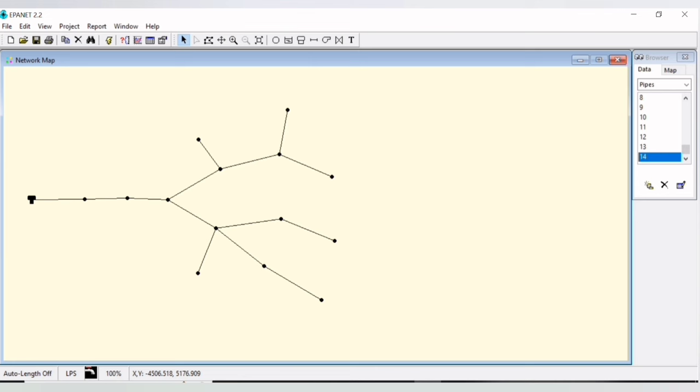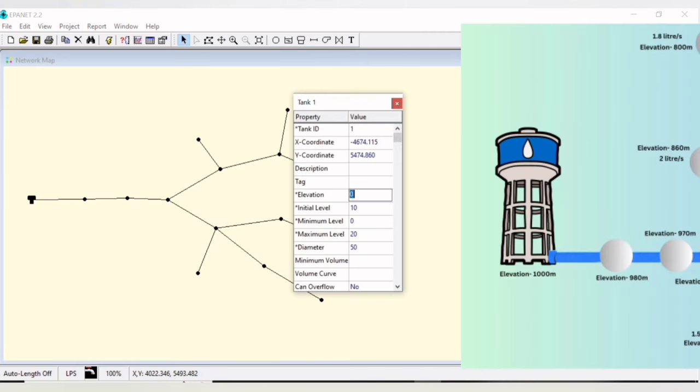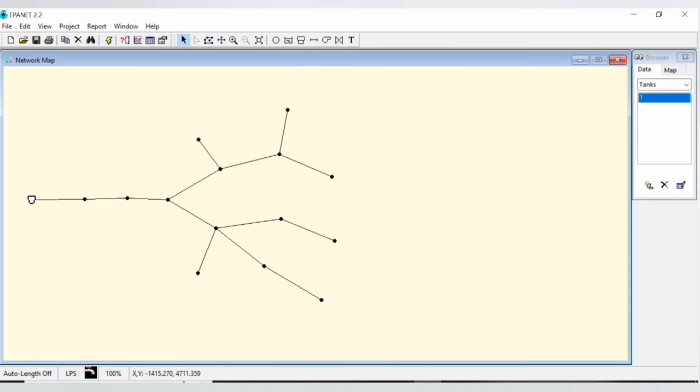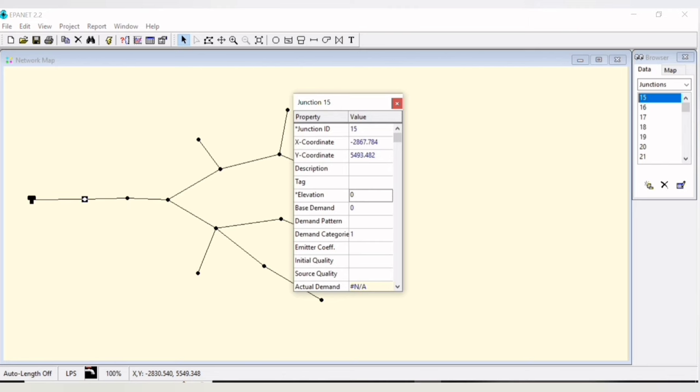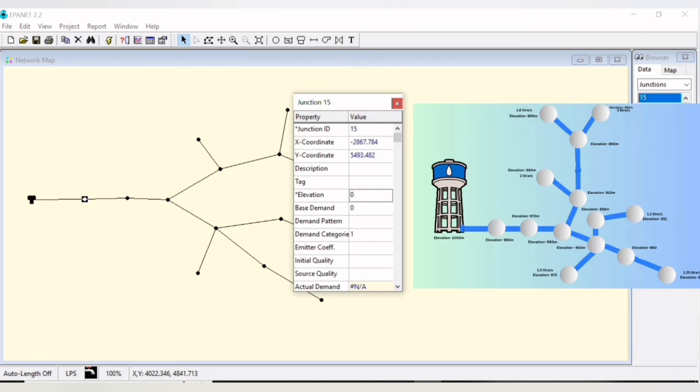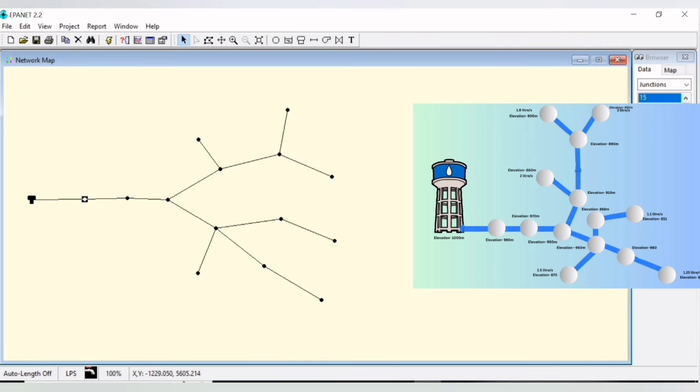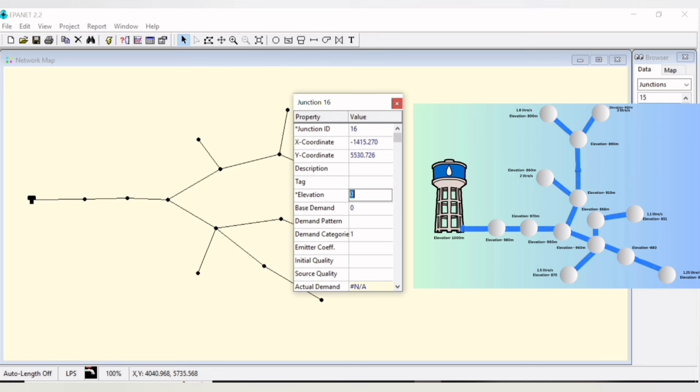So just double click on anything. So first we start from the tank, and then you can change the elevation. Now you might be seeing something on the X or Y coordinate. You don't need to be worried about that. Then we move on to the junctions. I am simply copying the values that we can see in the diagram on the right side.